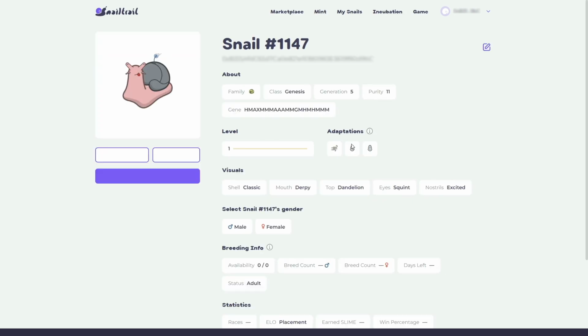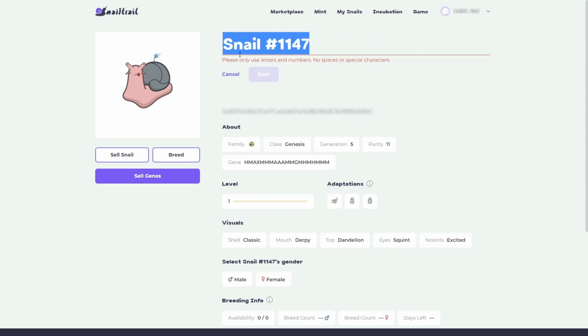If you click on any one of the snails, it's going to take you to the snail attribute page where you have a few things here. First, on the left, right below the image of your snail, you can choose to sell your snail, breed your snail, or sell genes. These are basically shortcut buttons for you to use if you need to. At the top, if you haven't already done it, the game allows you to name your snail.